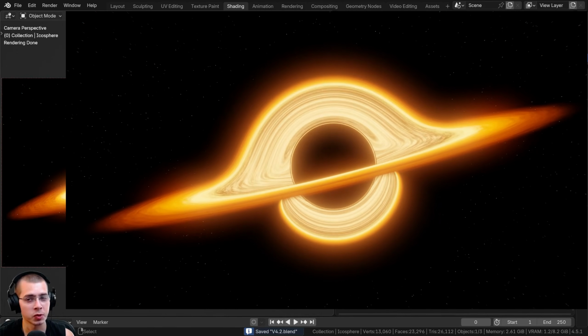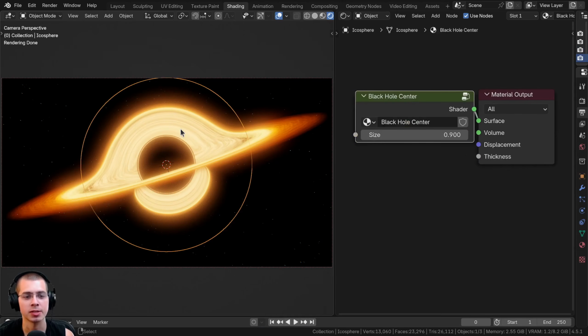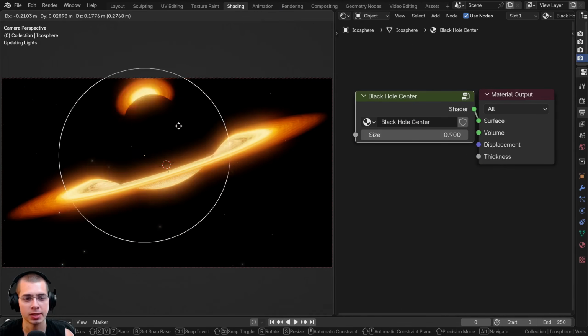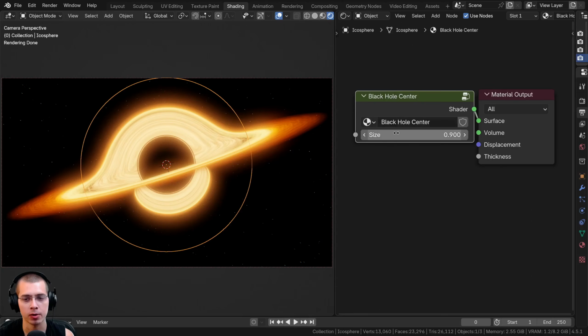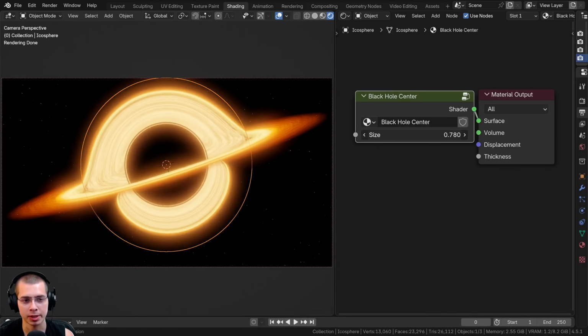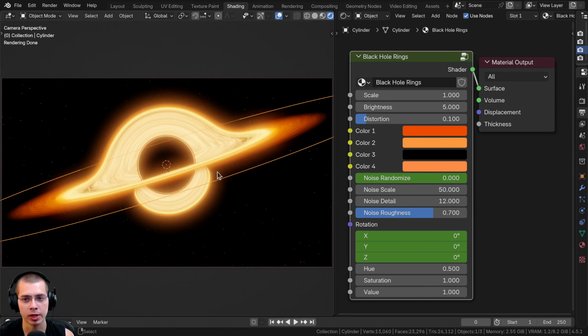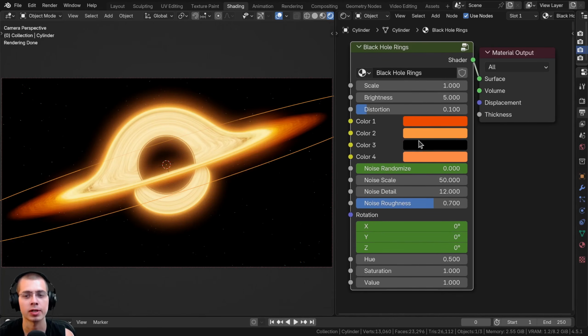Because these are procedural materials, I'm going to show you how to join them together into custom node groups. So there's actually two different objects. There's the center part here, which is the center of the black hole, and this is just a very simple customizable node group to change the size of it. But then the other one here is the black hole rings, and this has many different custom values.